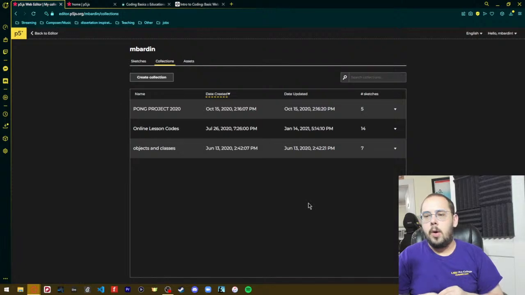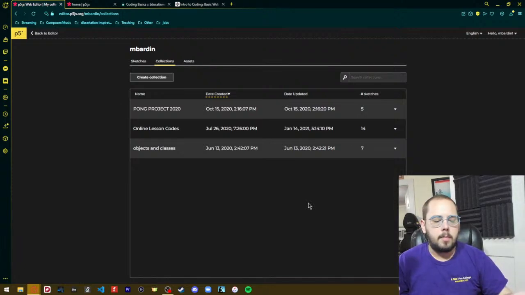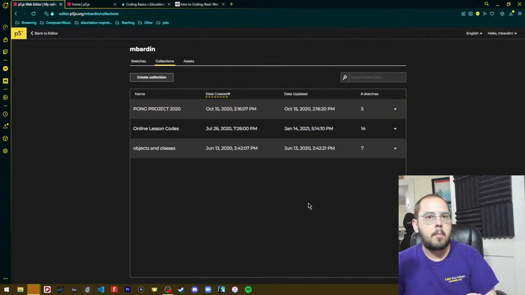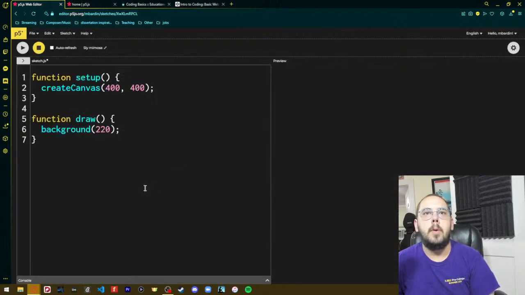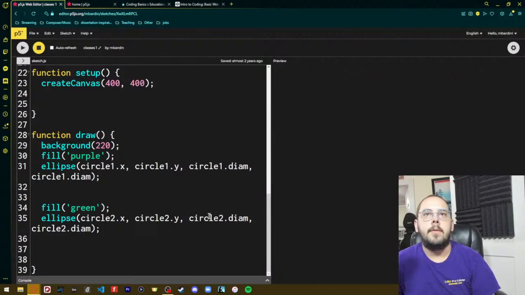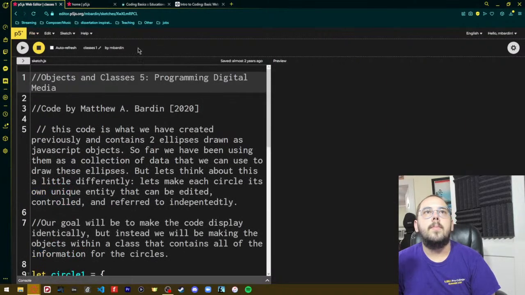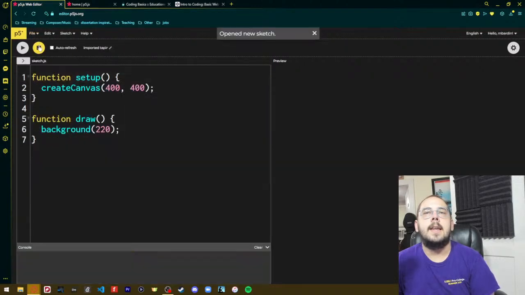Or they know that, oh hey, we're working on this one game project. They're all right here. I can just go to my collection, here's objects and classes, here are all of these lessons, and boom, you can find all the stuff. Having the assets and things like that is a very useful tool.